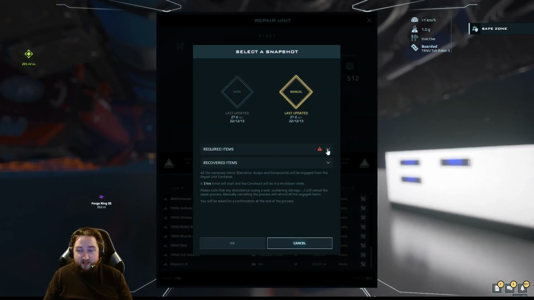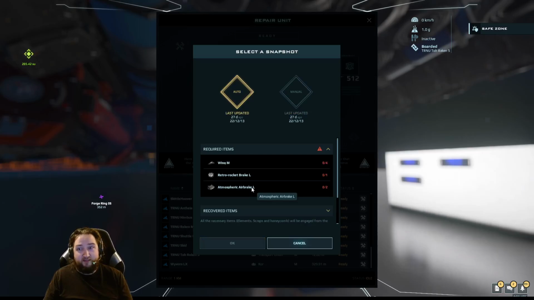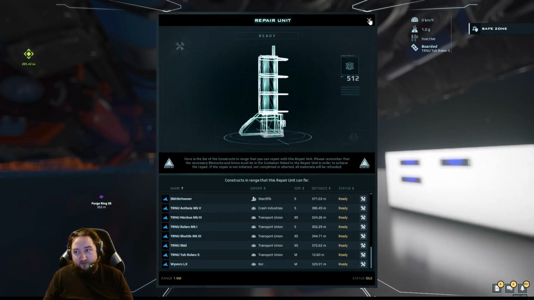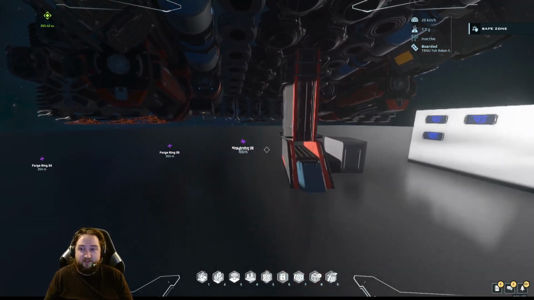So here it has required items because I am missing some things, including on the manual snapshot I had the repair unit on the ship. So it's trying to put a repair unit on the ship, even though that ship doesn't have a repair unit on it anymore. But it did when I took the manual snapshot. But the auto snapshot won't have that because I at some point manually removed it, and then it took an automatic snapshot after I removed it. And yeah, you would need that RDMS right in order to make that manual snapshot.